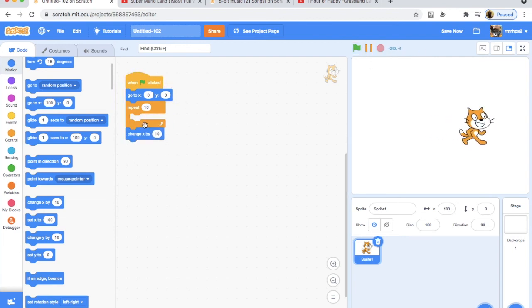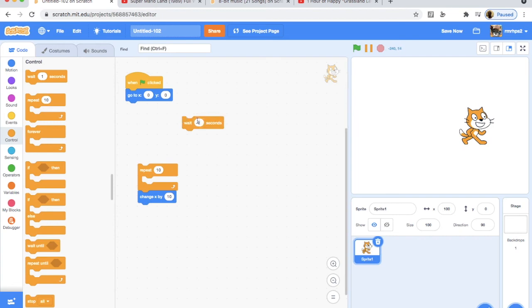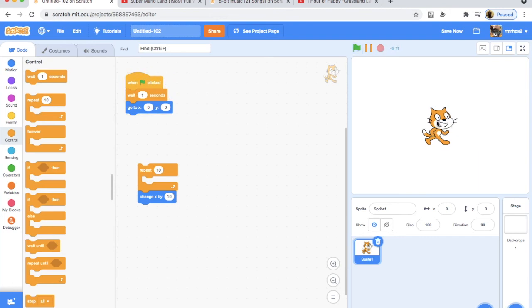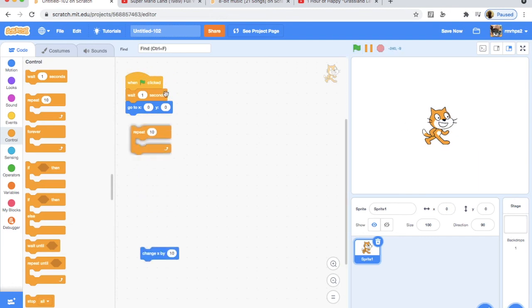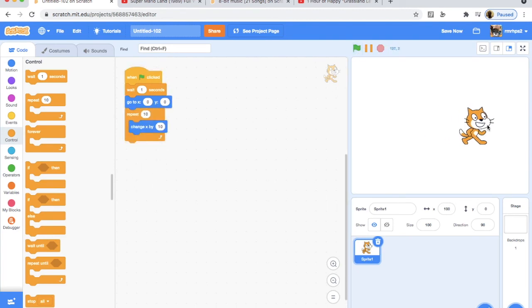And then also in that control thing, there is wait. So this is how long you want it to wait. So if I do wait 1 second, you can see that it will take 1 second to go back there, and then I could maybe do this. So then it waits 1 second and it moves. So that is really cool as well.